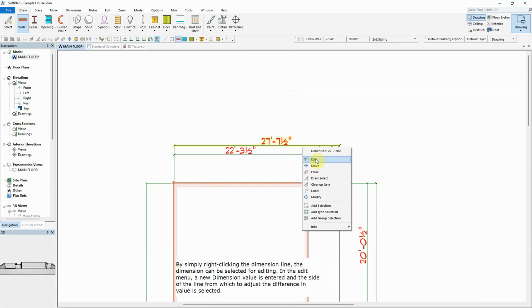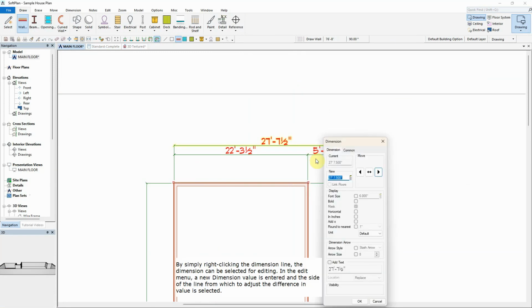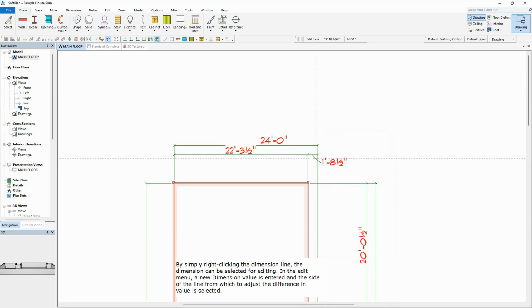By simply right-clicking the dimension line, the dimension can be selected for editing. In the Edit menu, a new dimension value is entered and the side of the line from which to adjust the difference in value is selected.